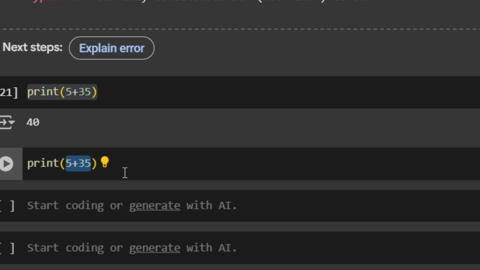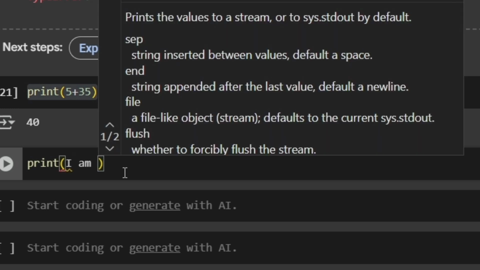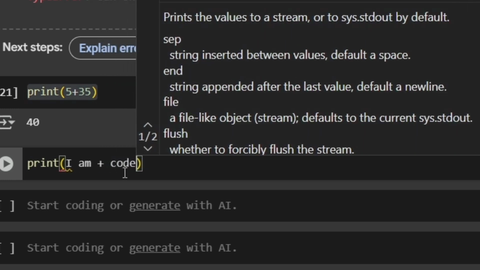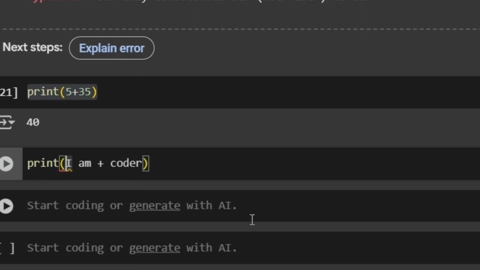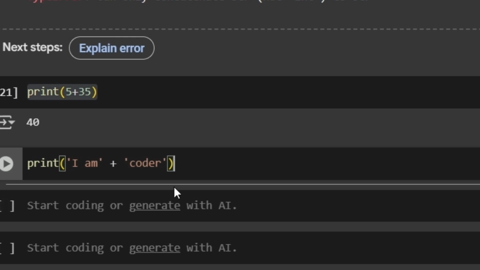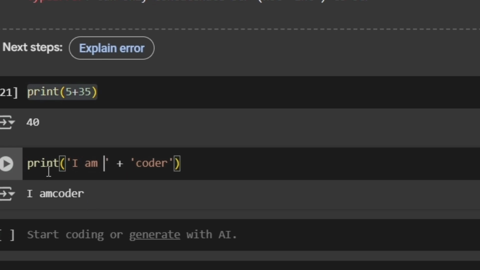Again, if you are printing both text plus text, you can see both sides are text. So let's run this. It runs. So either you can use the numbers or the text, but there are ways to print numbers and text together.